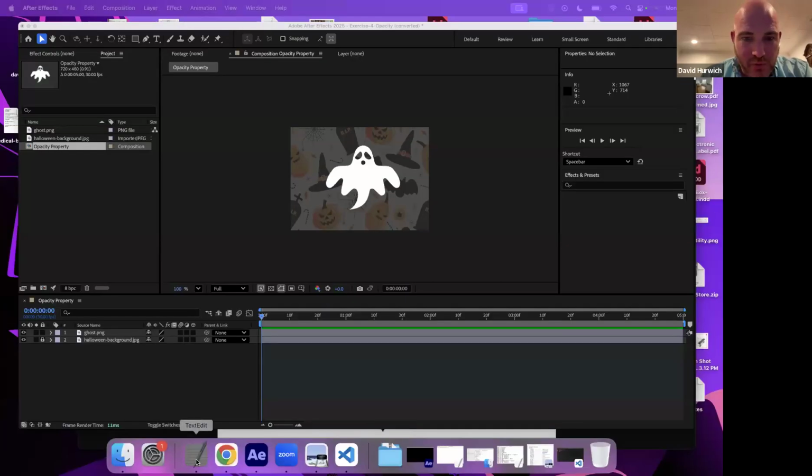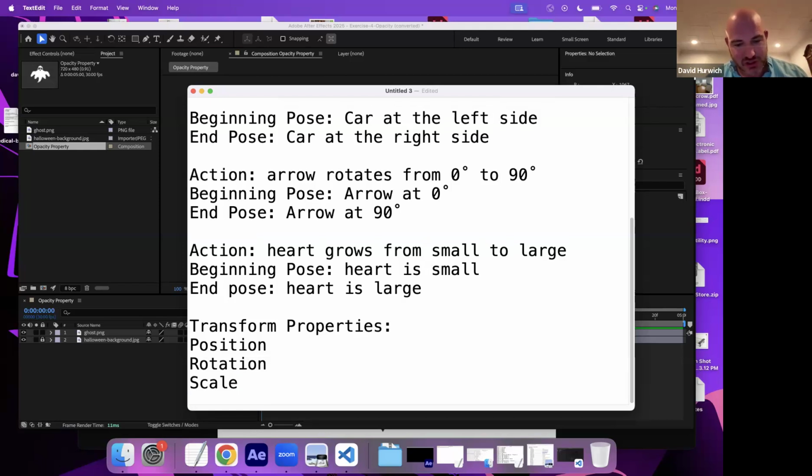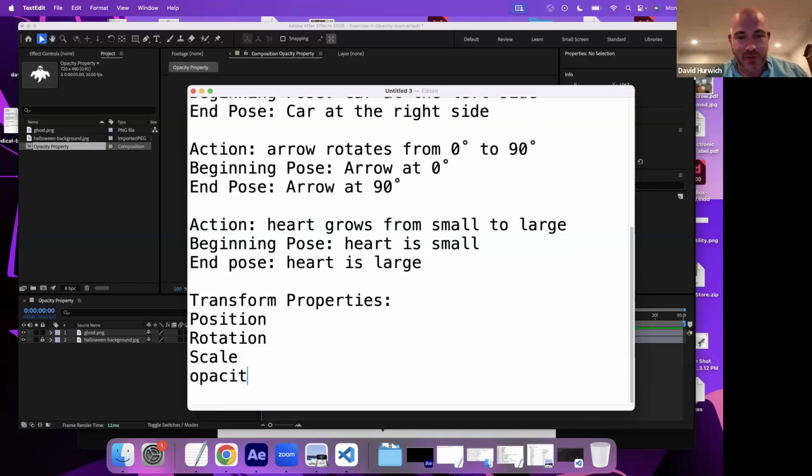All right, so we've gone over some, you guys hopefully did this in the lab I gave you. We went over some of the basic transform properties: position, rotation, and scale. Another one we can play around with is opacity, which is how opaque or see-through the character is.